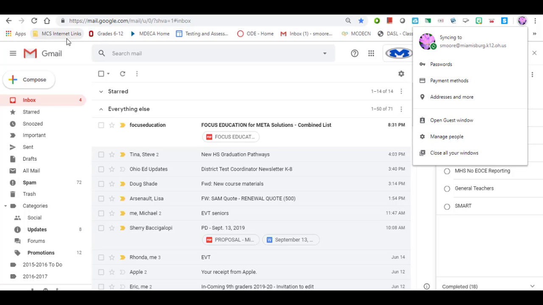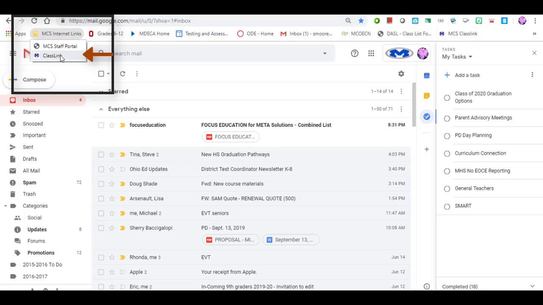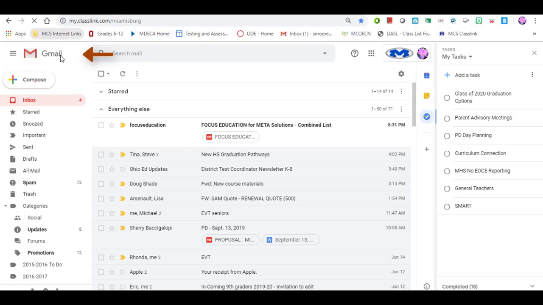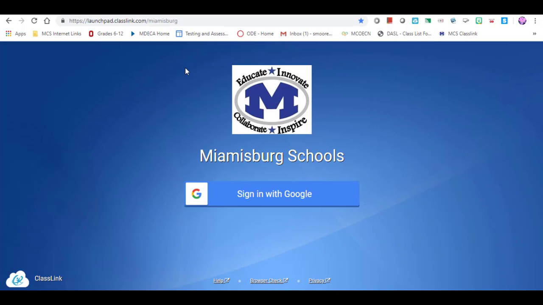And over here to the left, you will find MCS Internet links. When you click on it, you have an option of ClassLink, and you can click on it, and that will then launch the ClassLink page. This icon on Chromebooks is located in the bottom left corner under MCS Apps for students or staff.